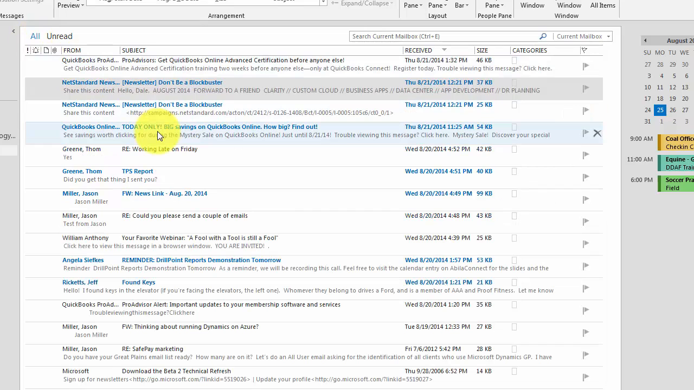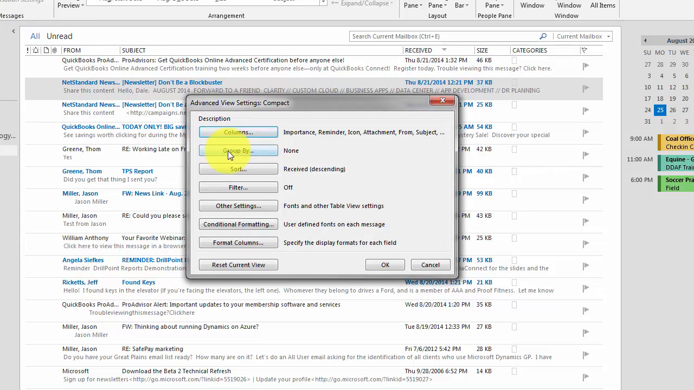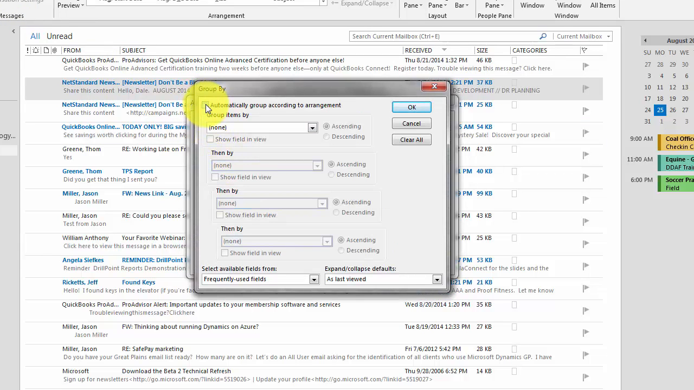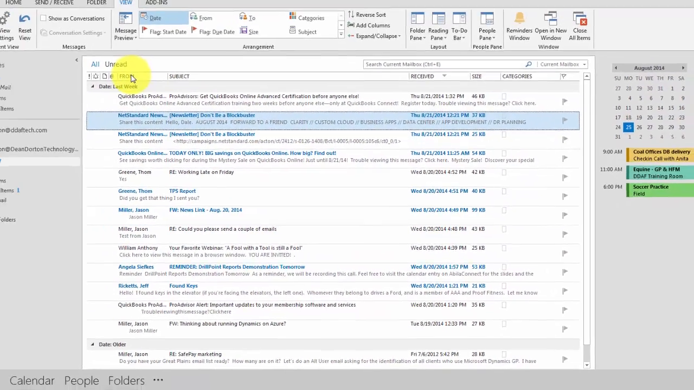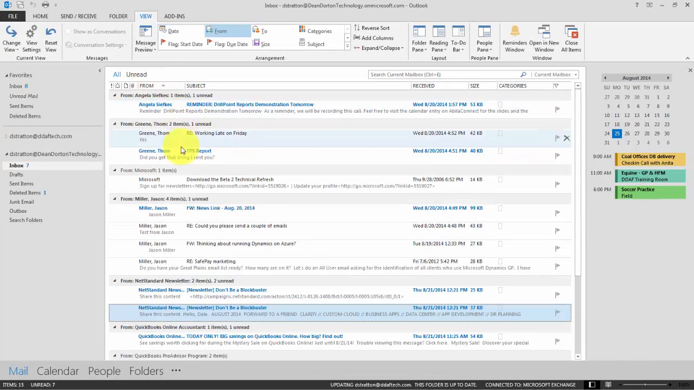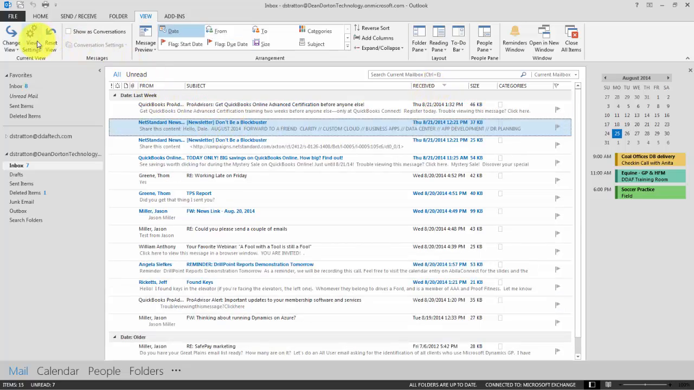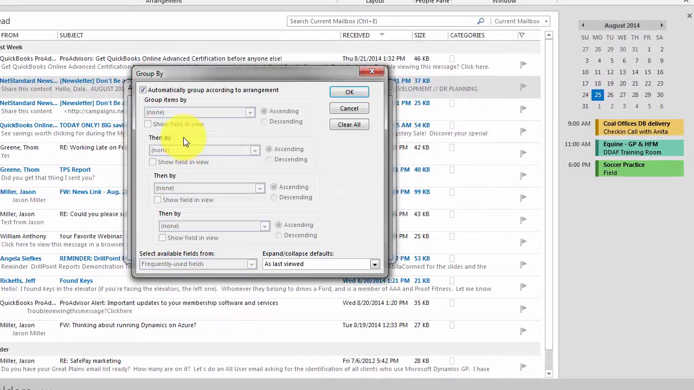Next I want to show you grouping. Grouping is turned on here. Under View Settings, Group By, there's a choice. This will be on by default, automatically group according to arrangement. With that turned on, if I'm sorted by receive date, I've got last week and then older. It could do last week, yesterday, depending on what dates you have in here. If I sort by from, it will automatically group by who it's from. Again, if you don't want that to happen, change View Settings, Group By, uncheck the automatically group according to arrangement.